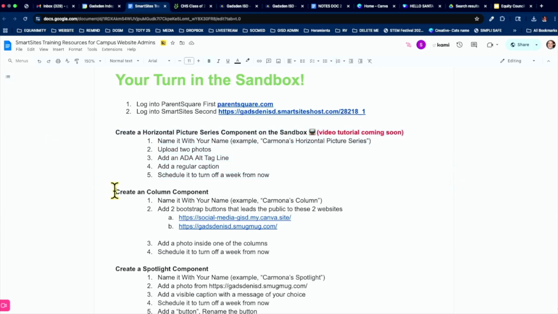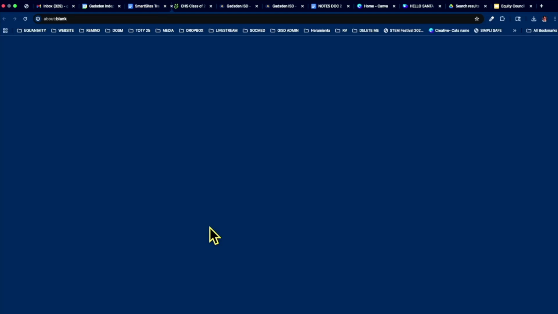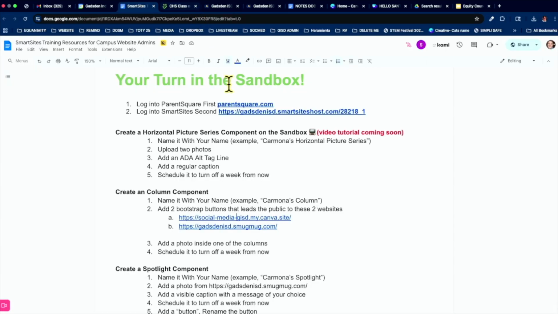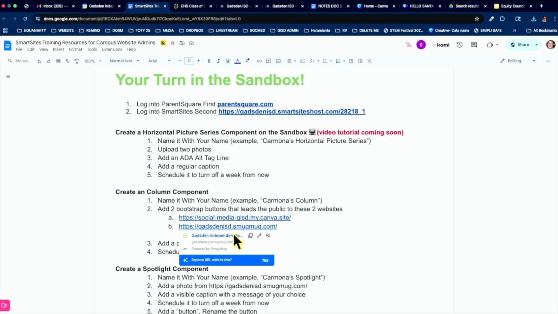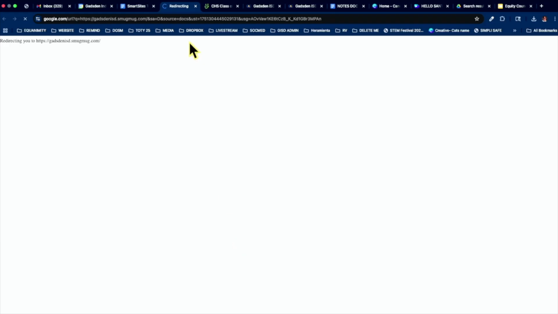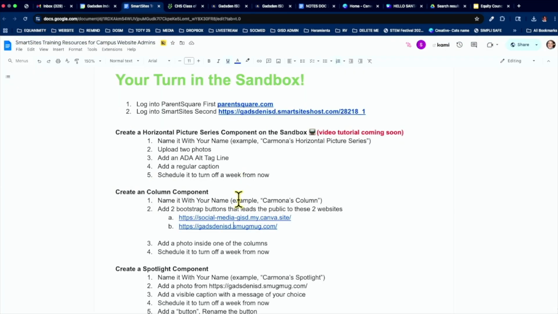That's how I'm going to know that you understand how to create that. Then you're going to create a column component. Again, you're going to name it with your name, so like Carmona's column. And you're going to add 2 bootstrap buttons that take the public to these 2 websites. I'm just giving these as examples. The first one's going to open up and take them to my communications site. And the second one will take them to the SmugMug for the district. So you're going to add 2 buttons. You're also going to add a photo inside one of the columns, and you're going to schedule it to turn off a week from now.